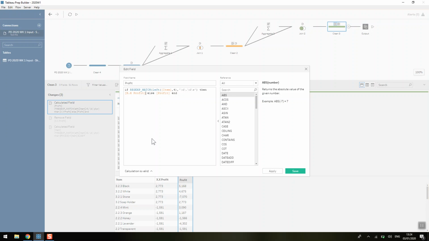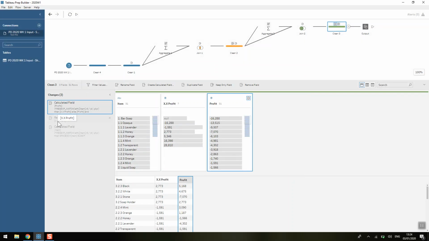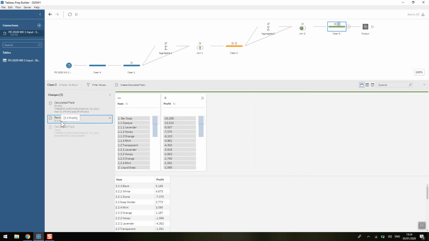I've since realised that you could definitely just use saying if the profit's null, then take the x.x profit. But I want to be honest in my solutions, and I don't want to show you my polished up versions. I'll show you how I did it initially. Okay, so we've done that. We take that unnecessary field away, and now all that's left is that spacing.